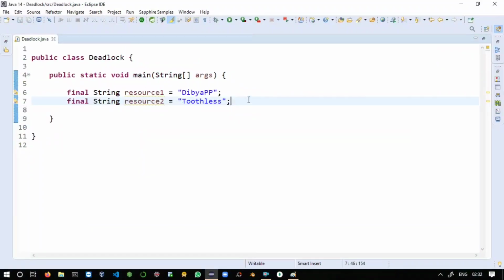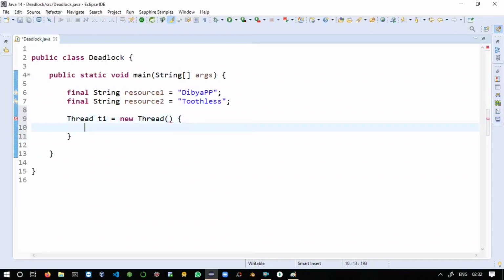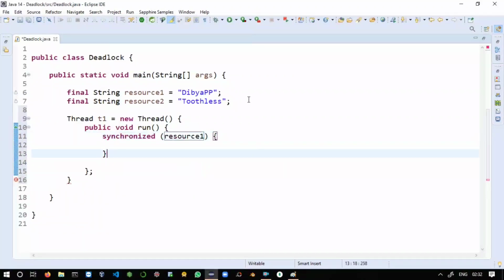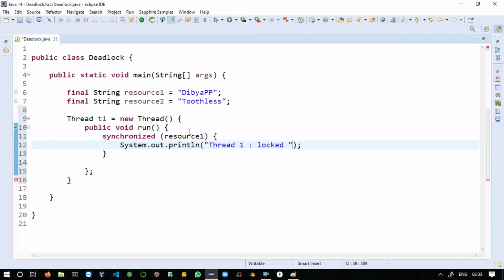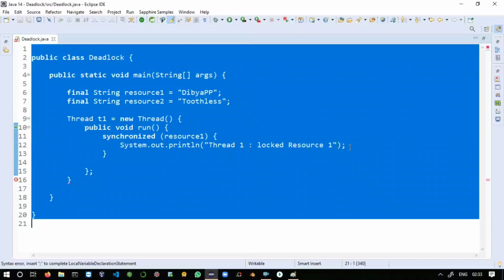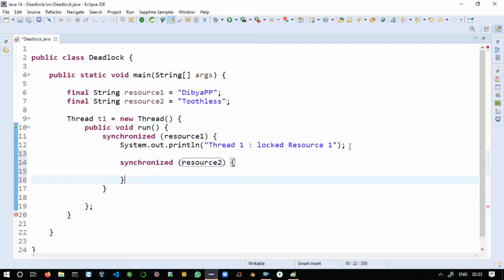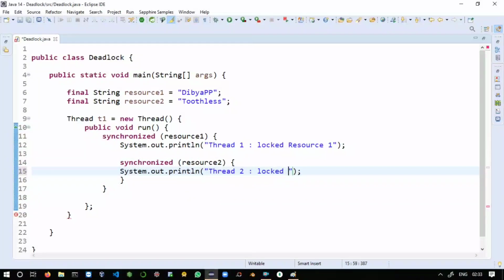After this, Thread t1 equals new Thread, and here you can override the run method. Inside the run method, write a synchronized block and pass resource1. After that, print "Thread 1 locked resource 1". Then inside this synchronized block, take another synchronized block on resource2 and print the message "Thread 1 locked resource 2".